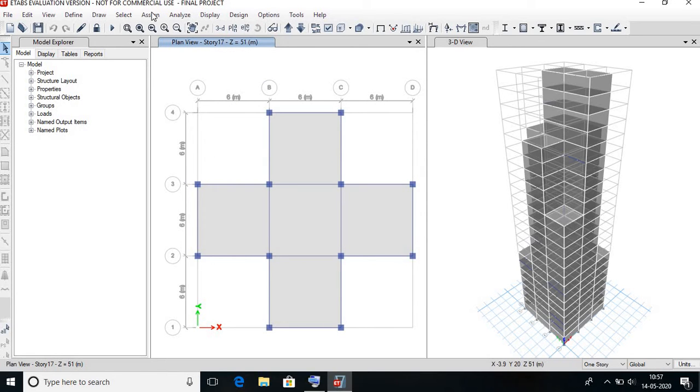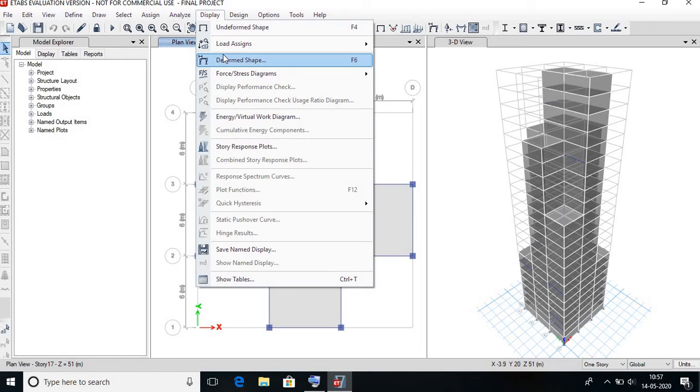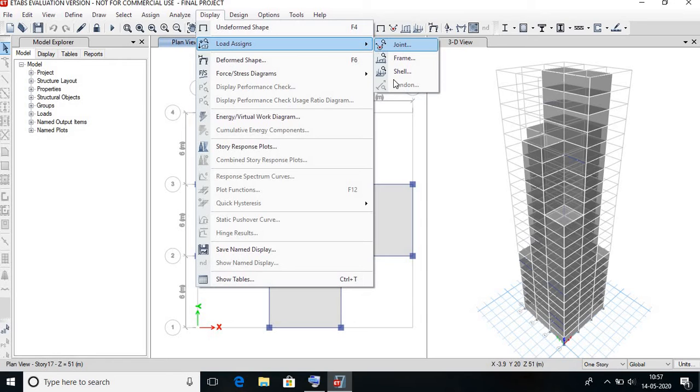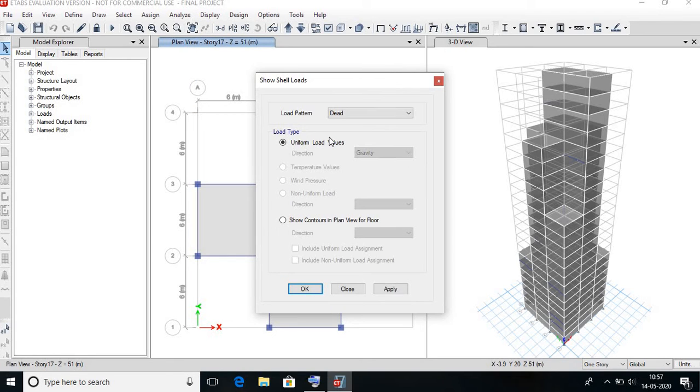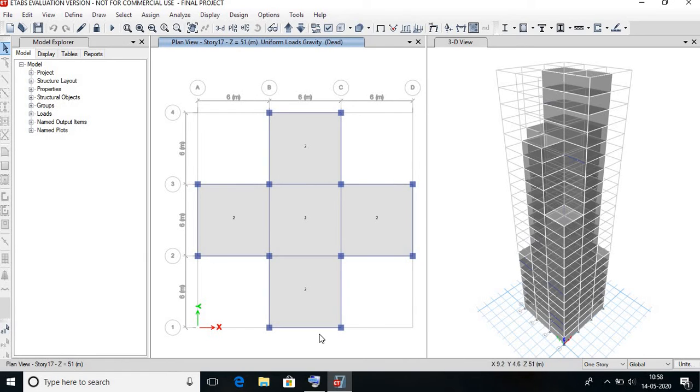The second step is to assign the load. I have already assigned the load, which you can see by going on Display, Load Assign, and then Shell. Select load pattern dead load, load type value as uniform load, and click on OK. You can see the dead loads over the span over here.